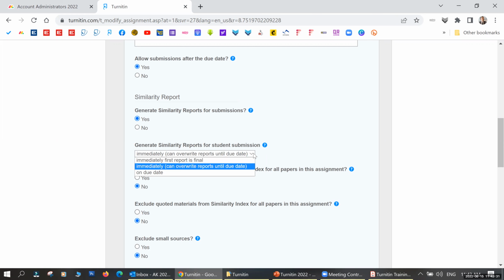Okay. If no question, next. Exclude bibliographic materials, yes or no? Okay, all the appendix, the list of the references, senarai rujukan, exclude from similarity index.